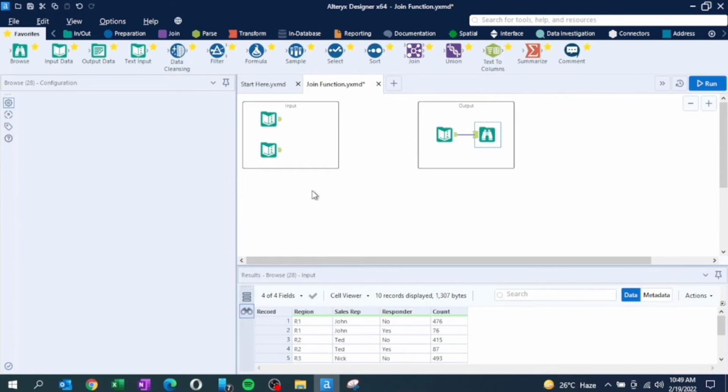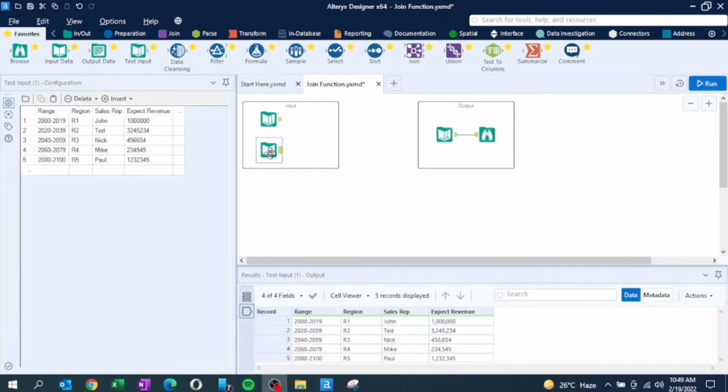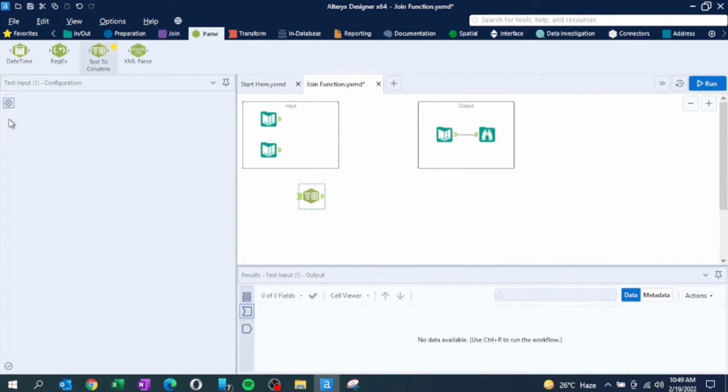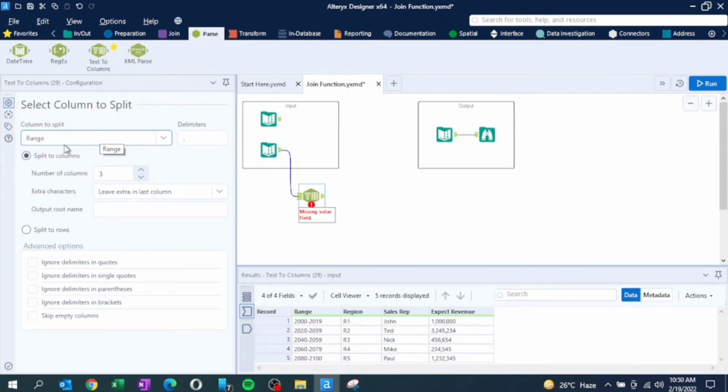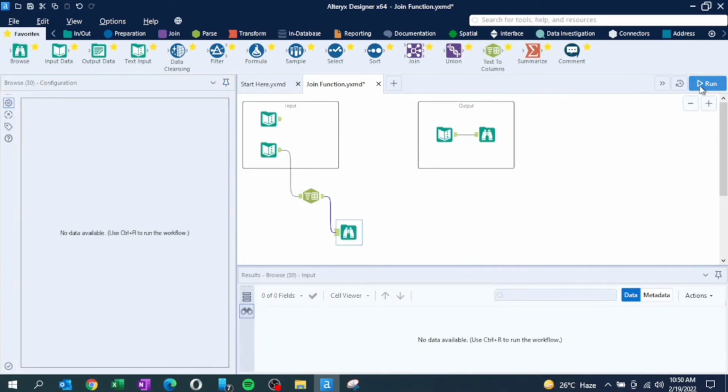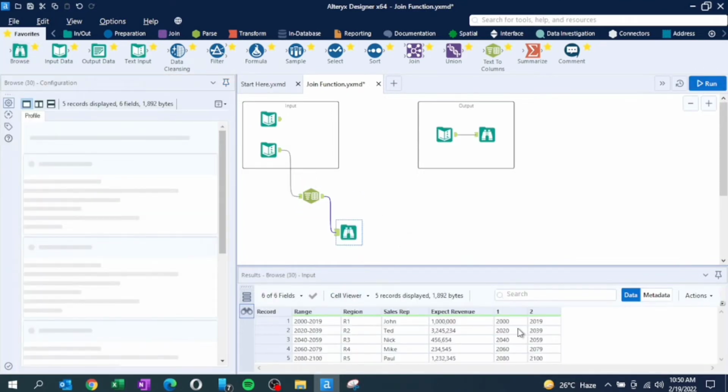Okay, so let's start building. Next we will recreate this table. We'll use Text to Columns to split the range. The column name is range, the delimiter here is a hyphen, and we need to split the column in two. Let's see how the output looks. Run. So we have two new columns, column 1 and column 2. It is the split of the column range.